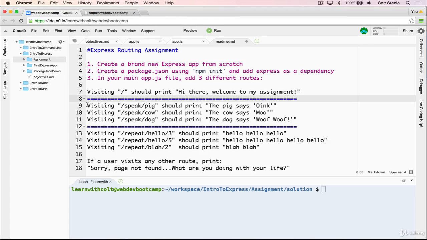The next one's a little bit more complicated. When a user visits /speak/pig, it should print out the pig says oink. Same thing for cow, except it should print out the cow says moo, and for /speak/dog, it should print out the dog says woof woof. And that needs to work for at least 5 animals, and you can pick the other 2. But the most important part is that this is one route definition. So you're not writing 5 different app.gets for pig, cow, and dog. You're doing it all in one route.